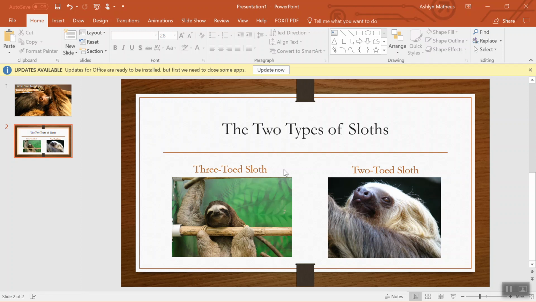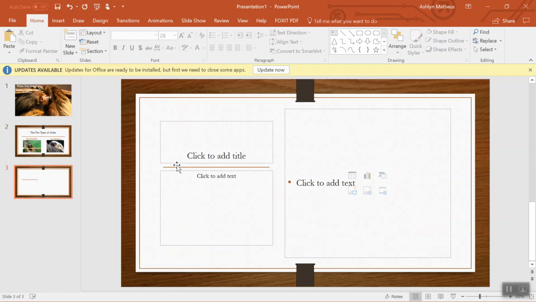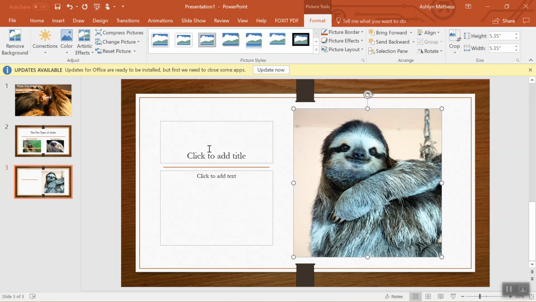So now that we've put in 2 more pictures, we're going to create a new slide because that slide's pretty full already. And this one, we're only going to put in 1 photo. So let's go here. And since I already know the photo that I want to put in, we're going to go ahead and do that right away. So we're going to go back to pictures, and we're going to put in another photo of a 3-toed sloth.